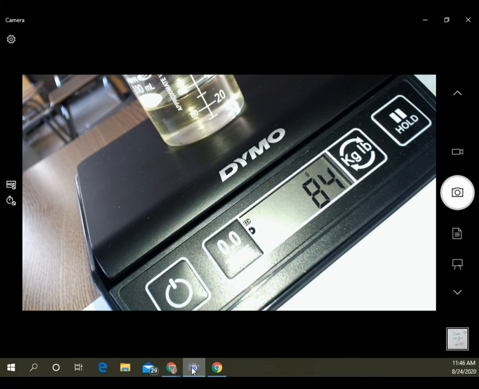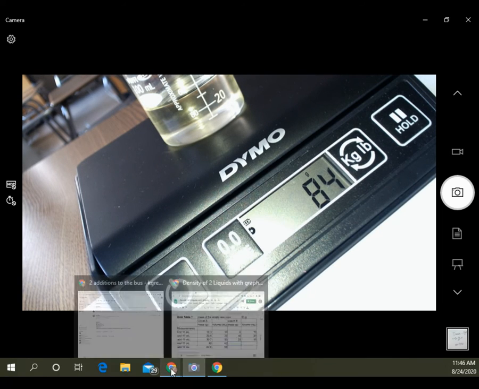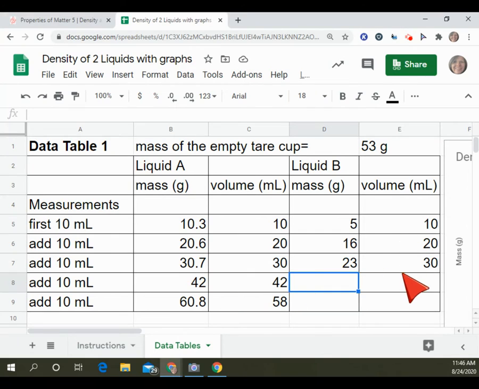And this time we come up a little bit short. So we're going to call that 39 milliliters. And we come to 84 grams. So we really didn't have quite enough, 39 milliliters. And this time we had 84 grams. That's the glass, the beaker, and the liquid.